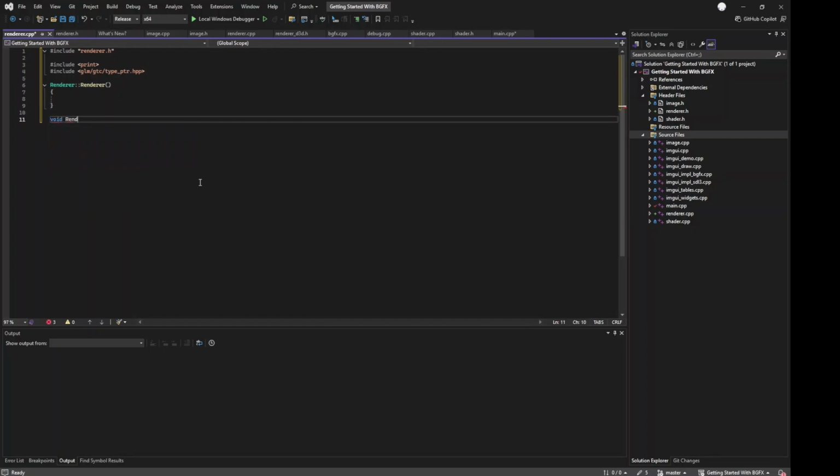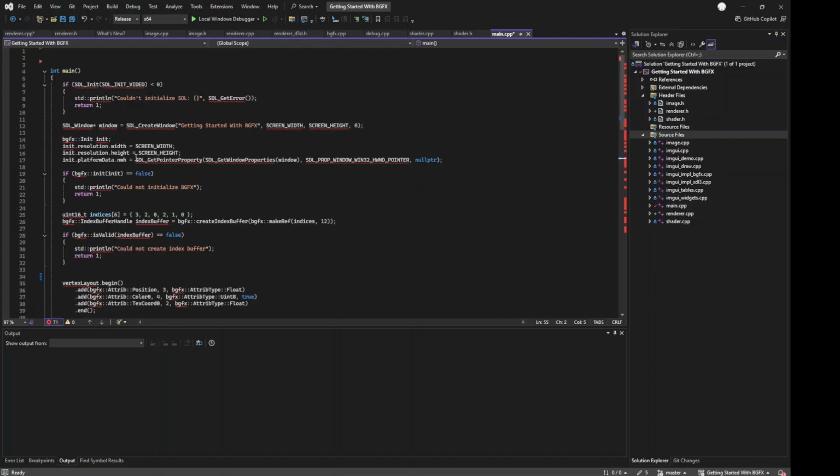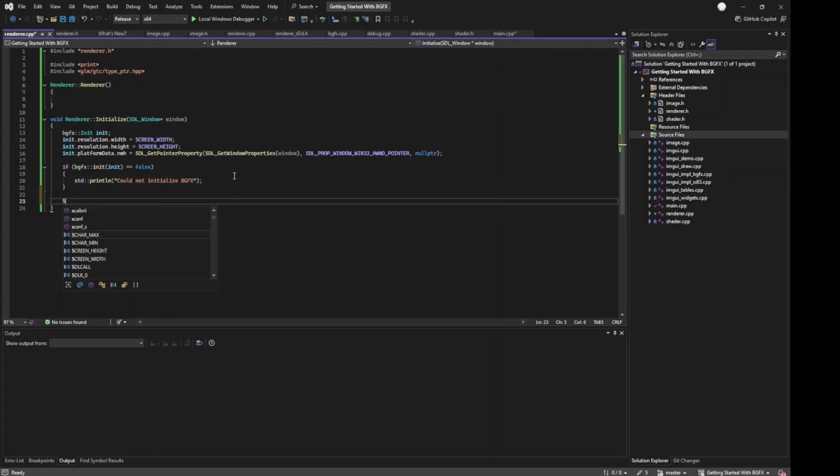Alright, now we'll create the initialize function. This will take in the window. Alright, we'll jump back into our main file and we'll find all of this here. So we want to take that and put it there. We'll remove that because we won't return. Alright, next what we'll do is we will create a vector of indices.